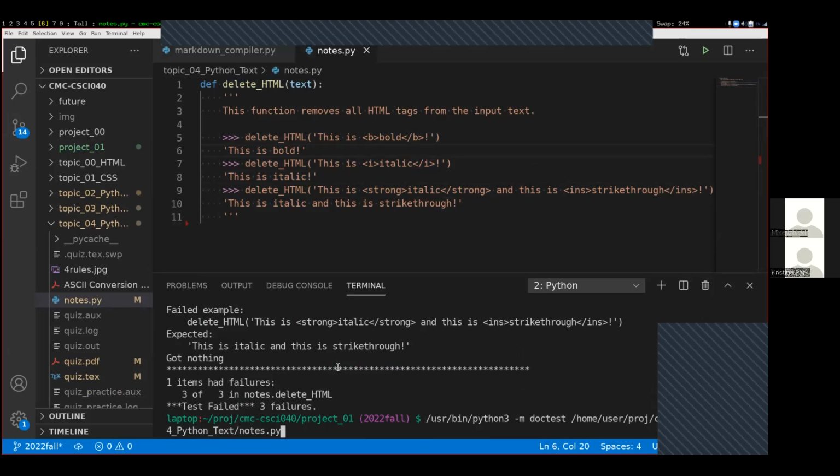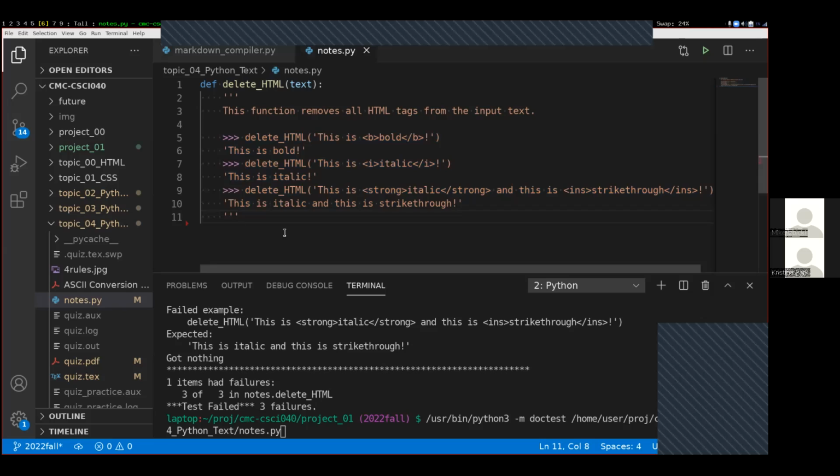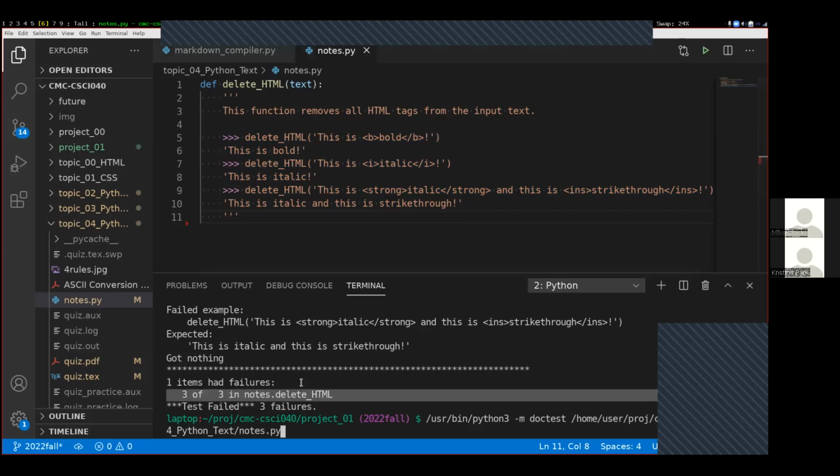So all I did was add the -m doctest right here so far so that we can see what is going on with these doctests. And at this point, I have no code in this function. So as expected, all these test cases are failing. Here I have an input text. That input text is going to be whatever this string is that's being passed to my delete HTML function. And I'm going to have to somehow process this text so that these things are removed.